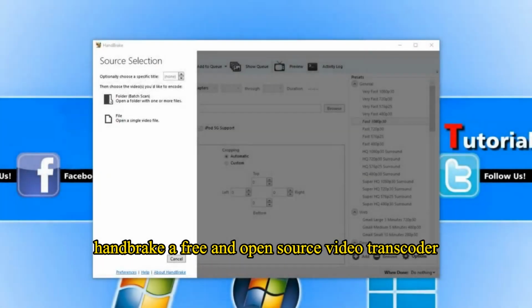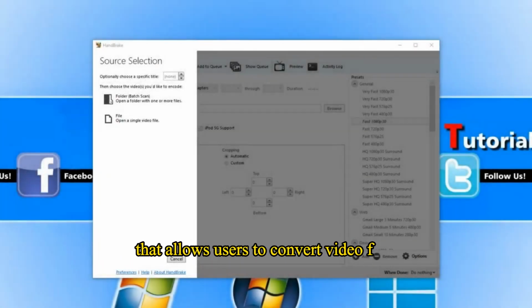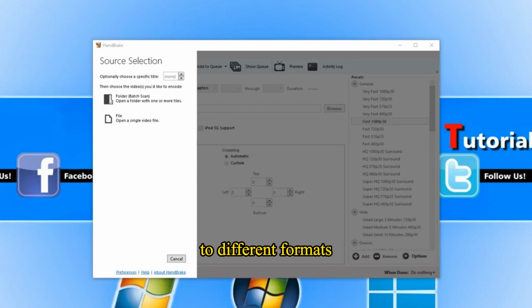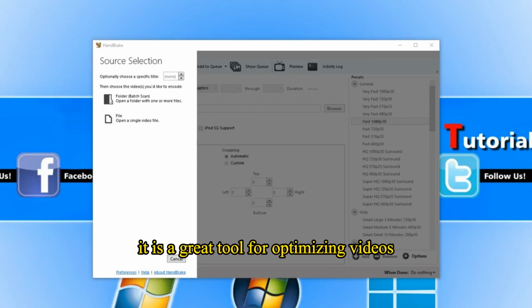Handbrake, a free and open-source video transcoder that allows users to convert video files to different formats. It is a great tool for optimizing videos for different platforms or devices.